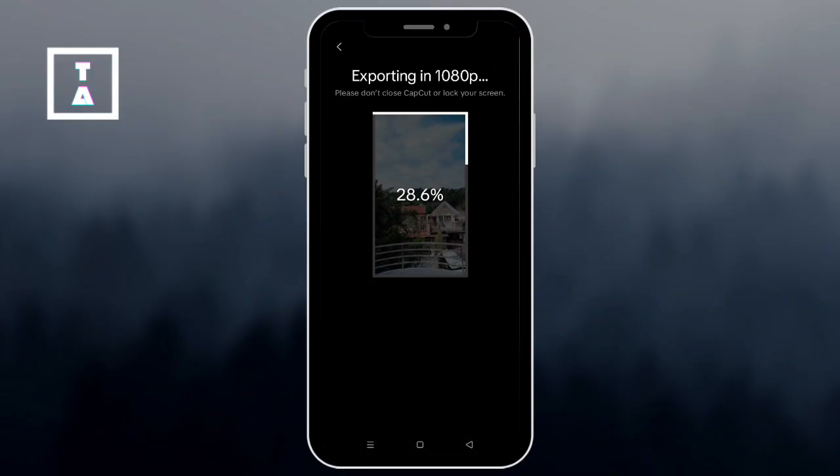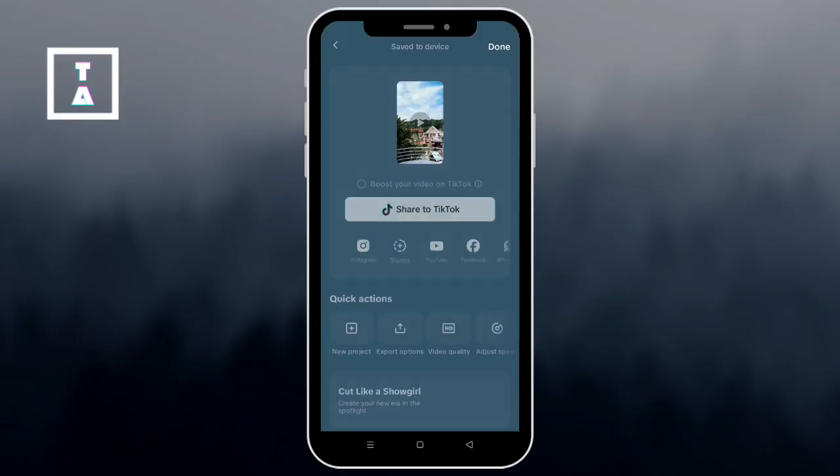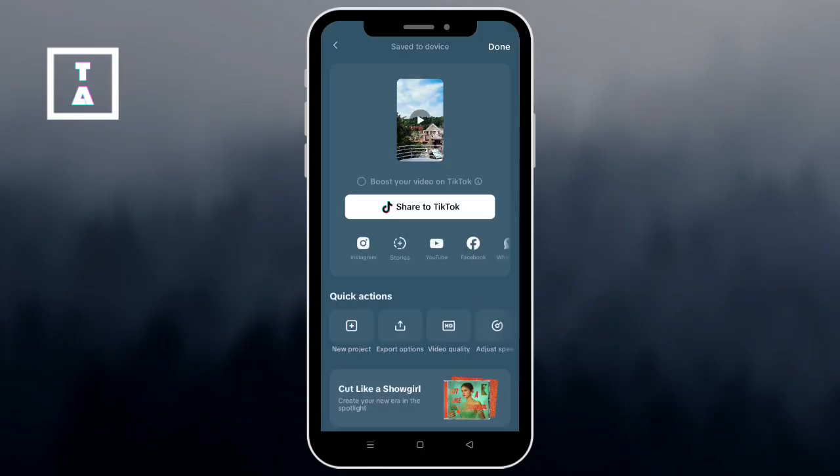Then CapCut will automatically process and save your video to your phone's gallery or camera roll. You can also find it inside the CapCut folder in your Photos app.